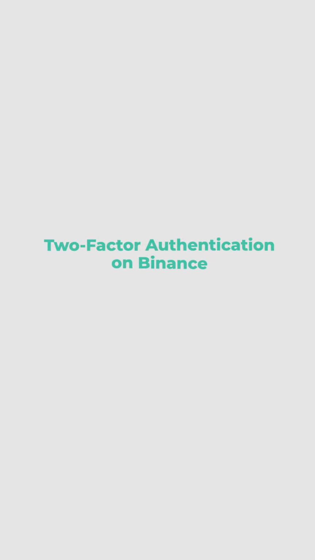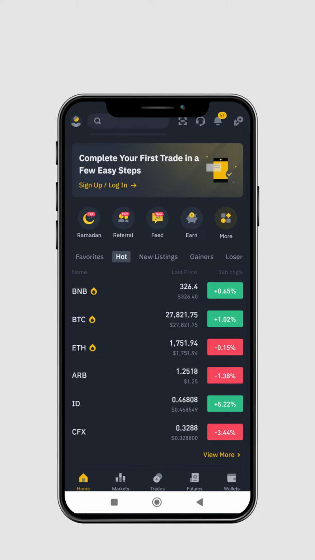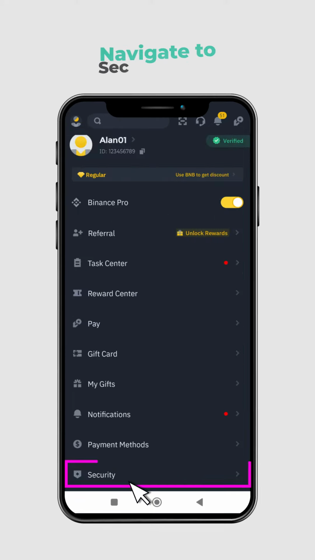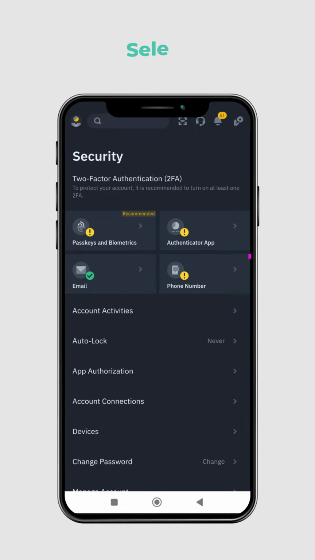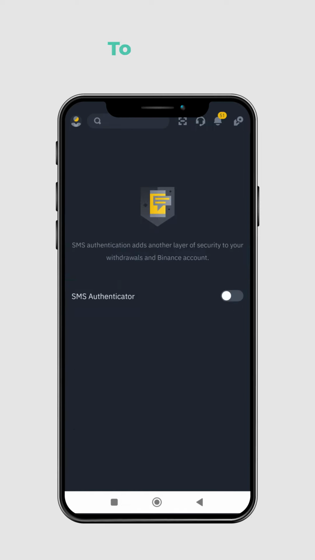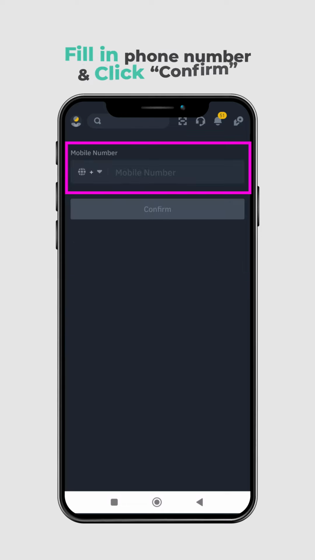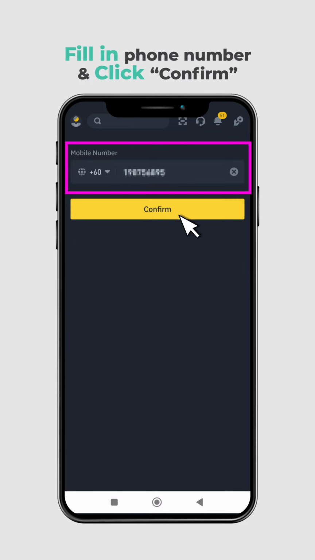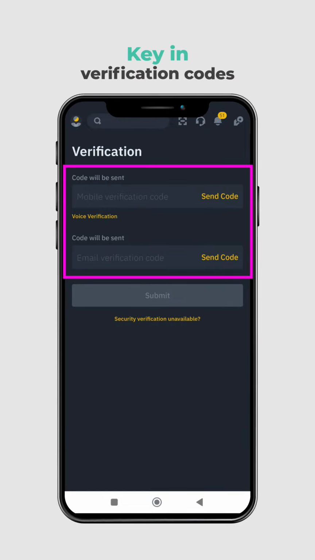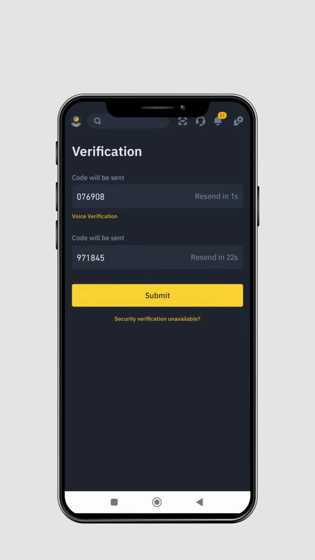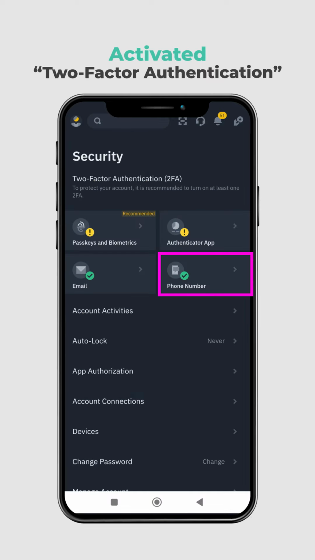It's time to activate two-factor authentication on Binance for added security. Follow these steps. Click on the Profile icon and navigate to the Security page. Select Phone number. Toggle on SMS Authenticator. Fill in your phone number and click Confirm. Key in both the verification codes sent to your phone and email. Congratulations! Your two-factor authentication has been successfully activated.